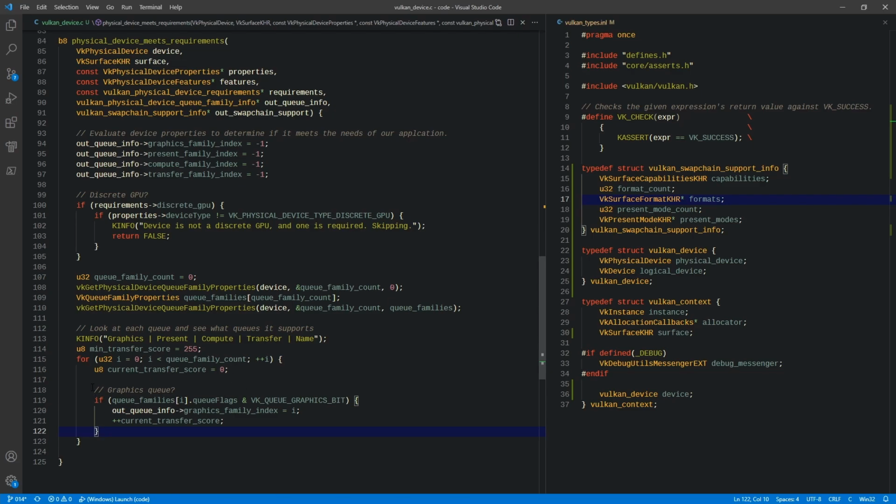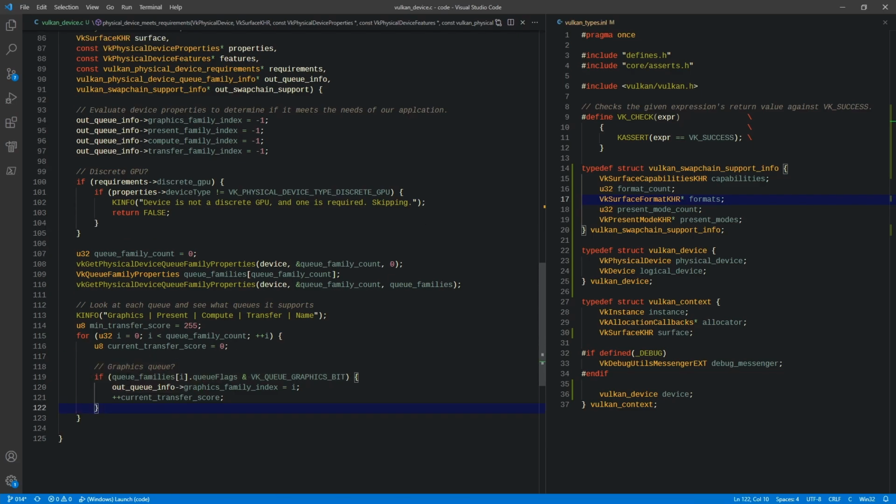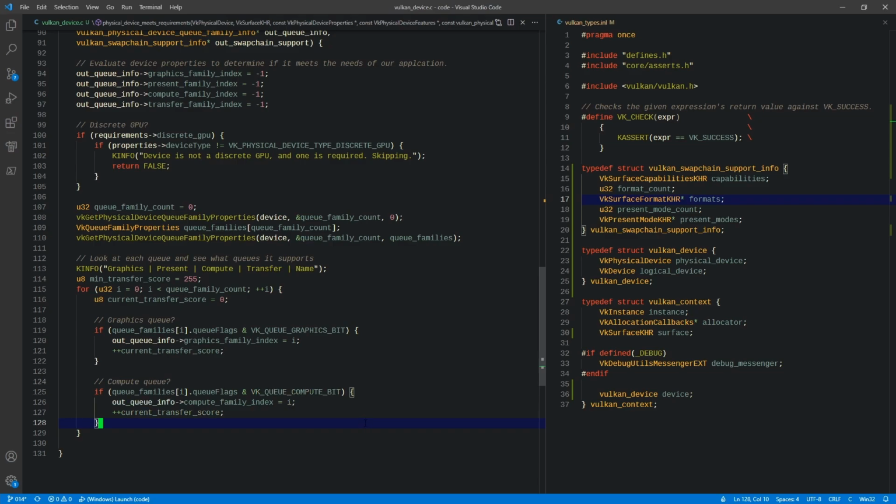So first off, we check the graphics queue, right? We do this by checking the flag and doing an AND bitwise operation against the VK queue graphics bit. And then if it passes that test, then we say the queue info graphics family index is equal to I, and we increment the transfer score. We do the exact same operation for compute operations. We just use the compute bit instead, and then set the compute family index, and again increment the score.